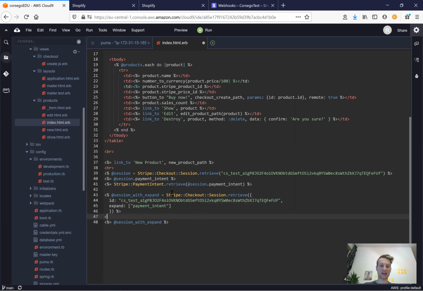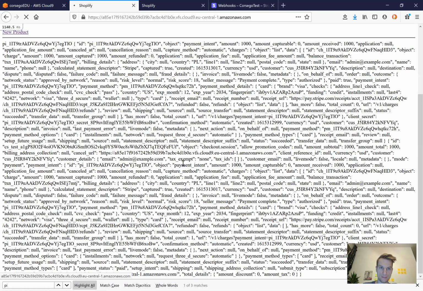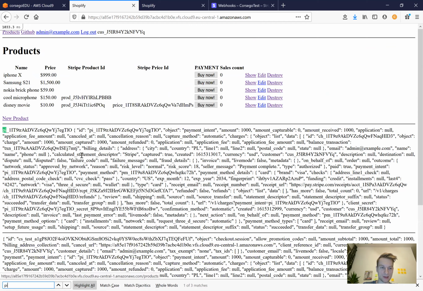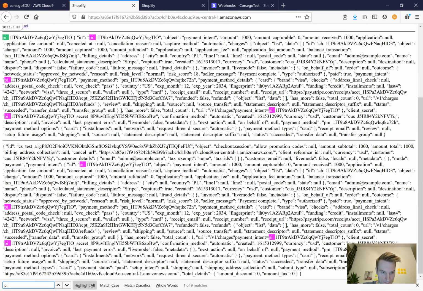Let's just make it a tiny bit more readable. I will add one more break here. And here on the bottom we have the session and the payment intent connected to it, and all the details of the payment intent.